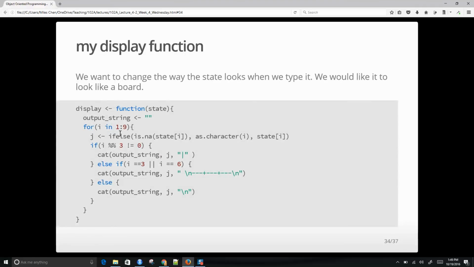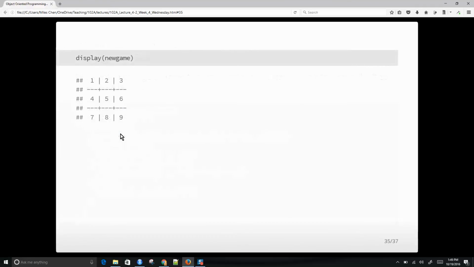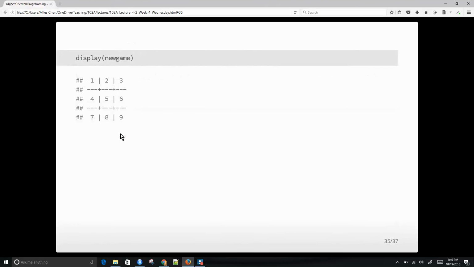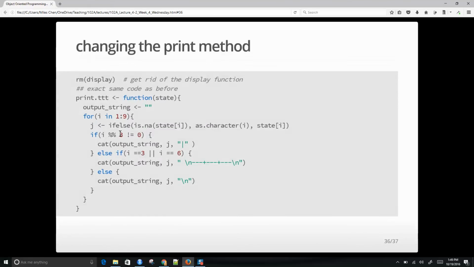You guys are laughing. Huh? Your display code was a lot longer? You know, you'll get better. You'll get better. When I started off, I was terrible too.